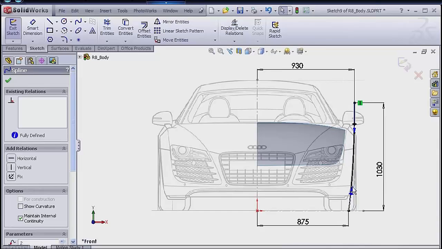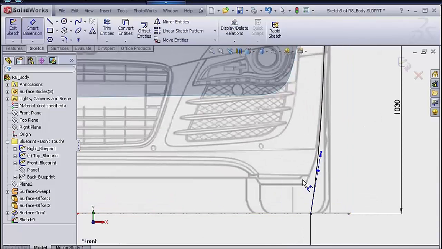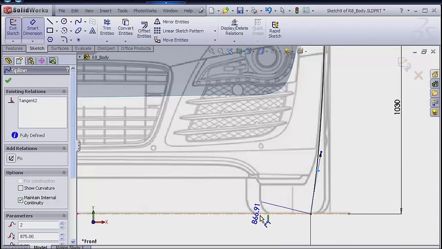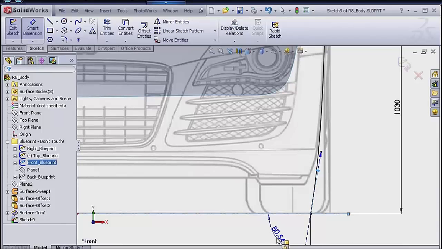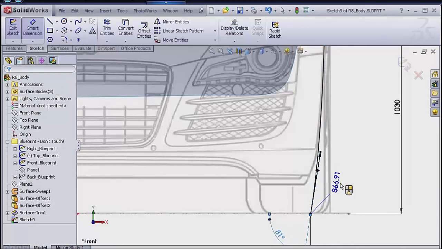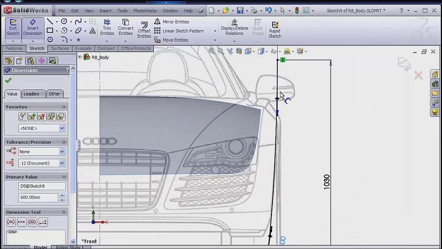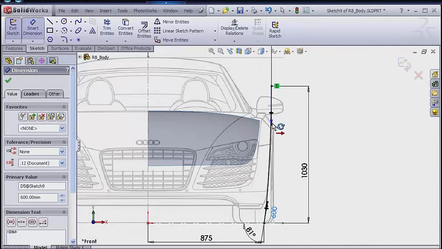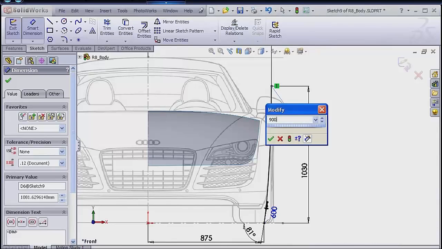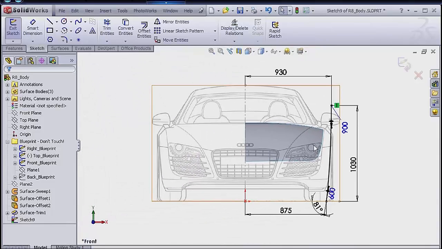Now click on the spline and move this handle like that. Press S and select the Smart Dimension tool. Click this handle and this line. Add an angular dimension of 81. Click this handle. Enter 600. Add a dimension to this handle. Enter 900. Right click and click Select.